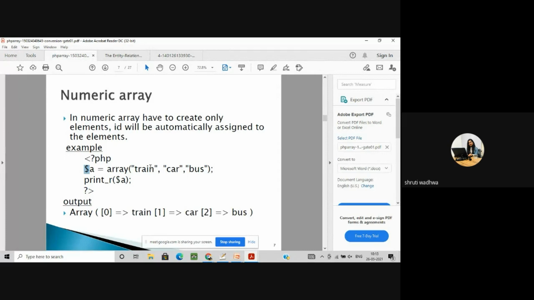When we have declared an array, by default indexing is done and it starts from 0. So at index 0 train is there, at index 1 car is there, and at index 2 bus is there. When we execute it and see the output, at index 0 you can see train, at index 1 you can see car, and at index 2 you can see bus.